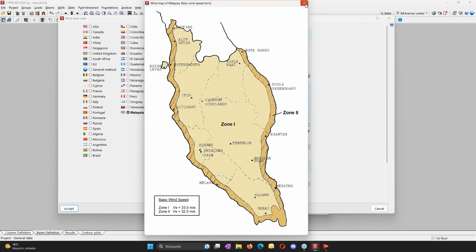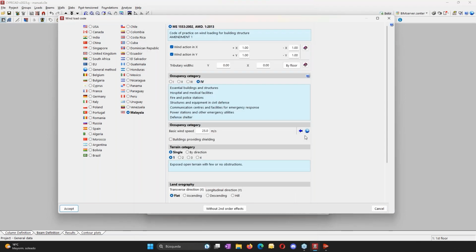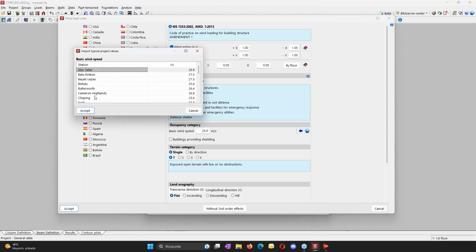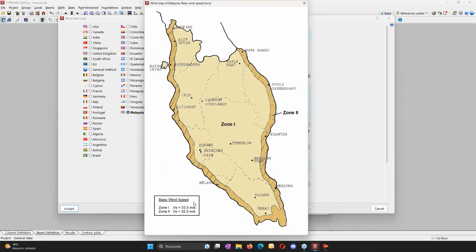So here you can just check where is your part, where is your country. We even have some values for the different locations, as you see, for example, Chopin, Cameron Highlands, etc. We have different values. And the values here, zone 1 and zone 2, are the basic wind speeds. They are more general.